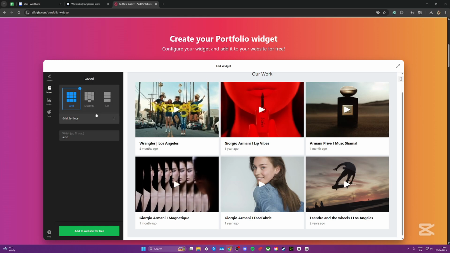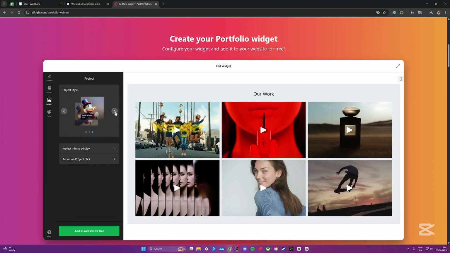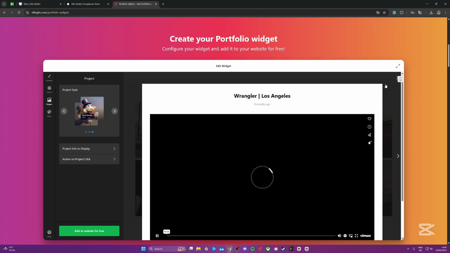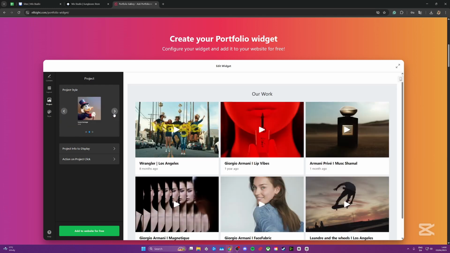If you want to customize the boxes, you can also click on project over here. This one is a bit more minimalistic, as you can see, and when we hover over it, you can also see how it's going to work. So if I were to click on this one, you can see how it's going to look. It's going to open a video player. But just choose a design that you'd like, and if you want, you can also go to style over here where you can customize the colors a bit more.